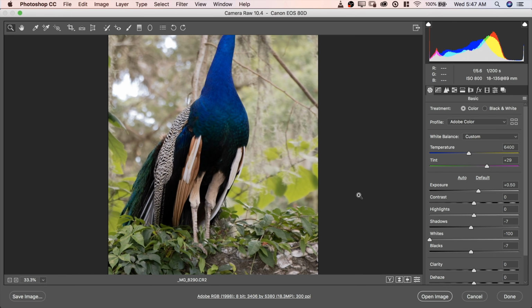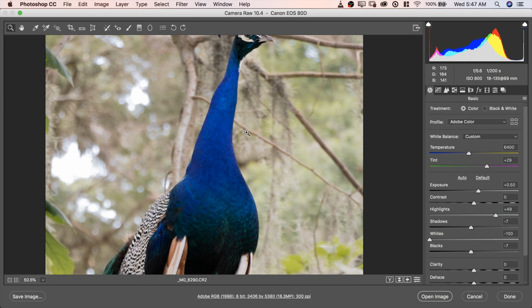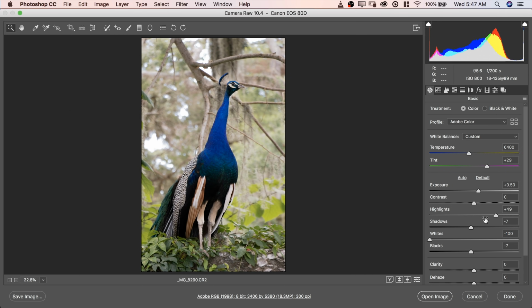Alright, so now let's play the highlights. Let's set it to canvas. Fit it to screen, and to fit it to screen, whenever you zoomed in and you want to fit the image to screen, all you gotta do, you gotta press Command 0, Control 0 on Windows, right? Let's play with the highlights. Let's decrease the highlights.